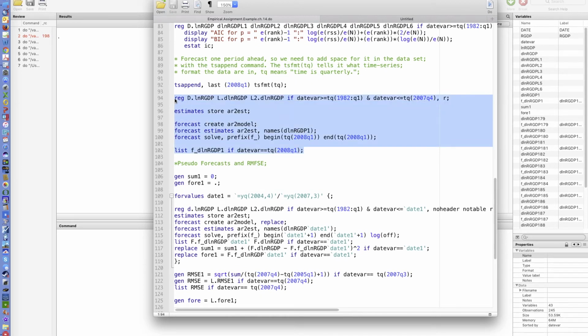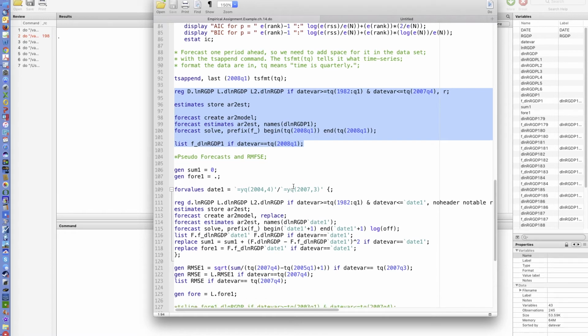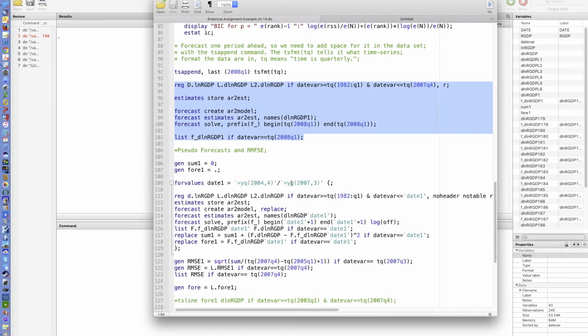So the first one would be this, except we're going to do pseudo forecasts. So these are within sample forecasts. We're going to artificially end the data at a certain point, at 2004, and then forecast 2005 Q1, and then artificially end the data at 2005 Q1, forecast Q2, and so on. Those are called pseudo forecasts. You can read about them in the book. We talk about them in the video, I believe.